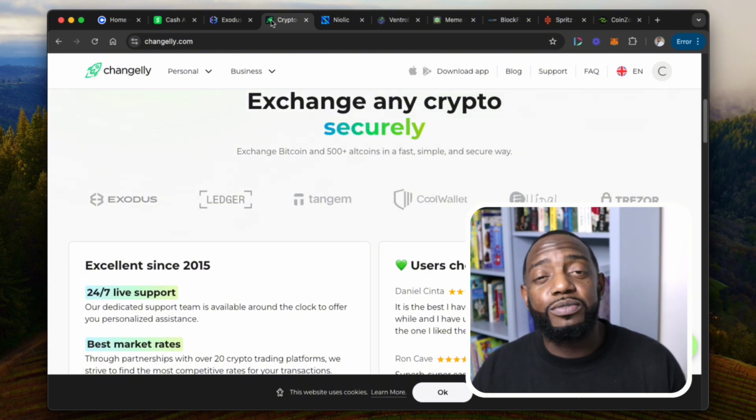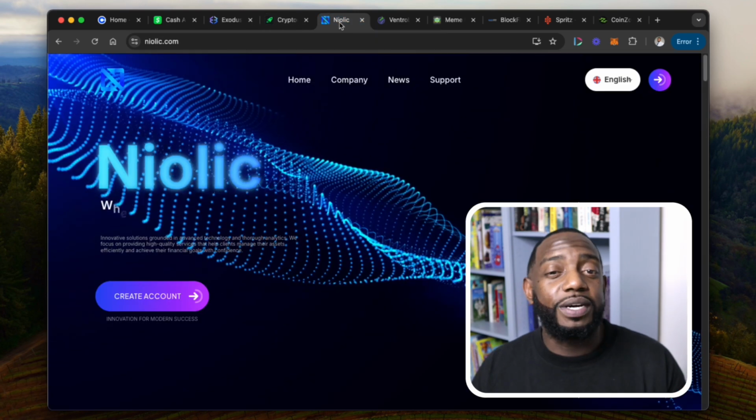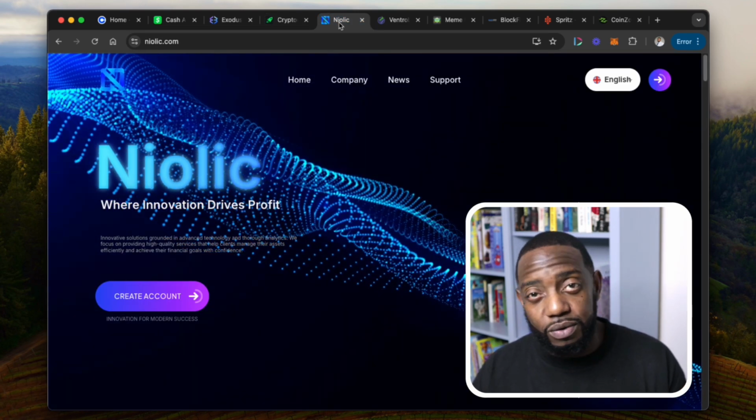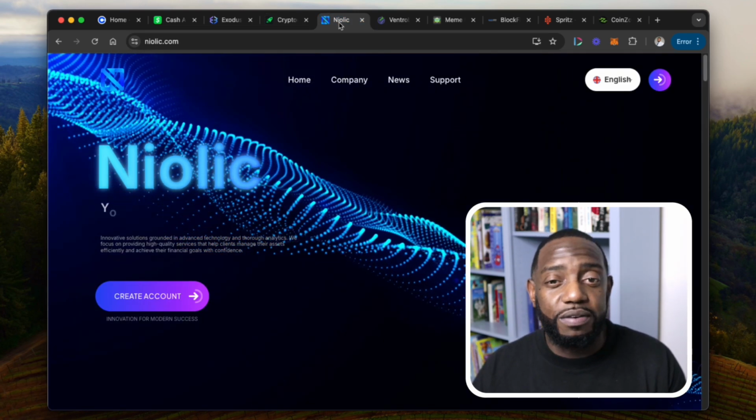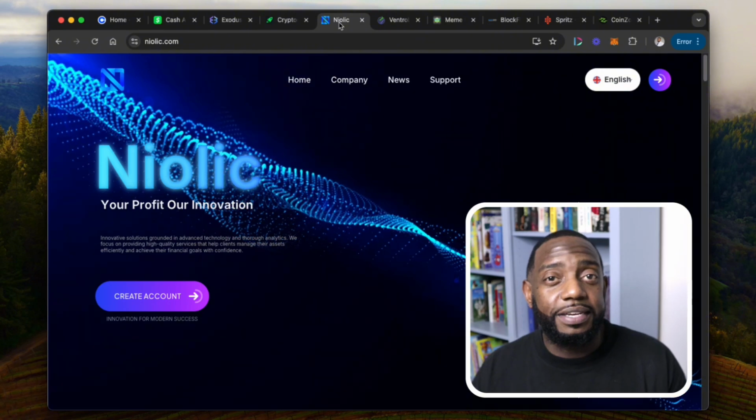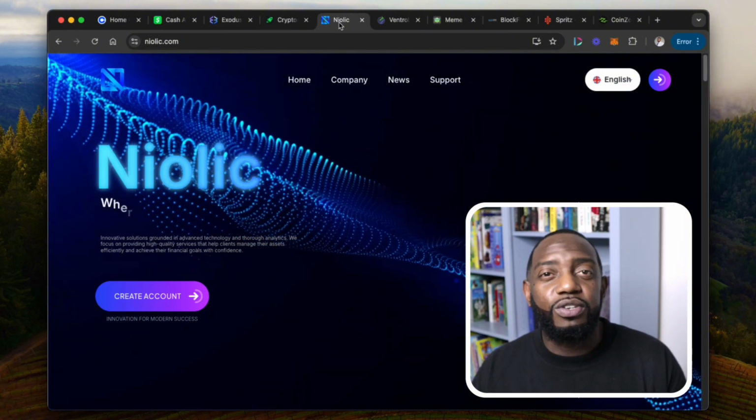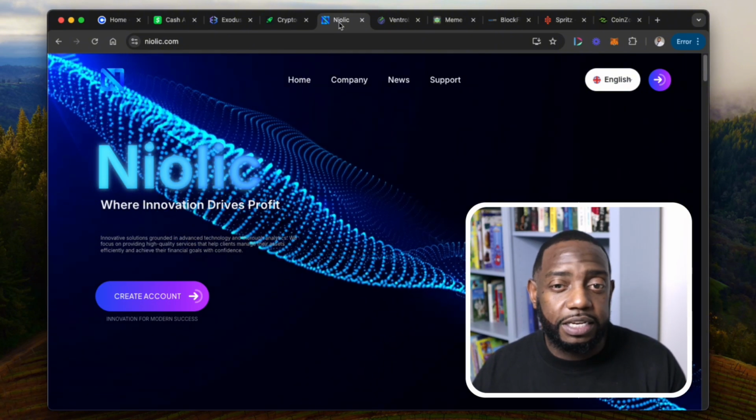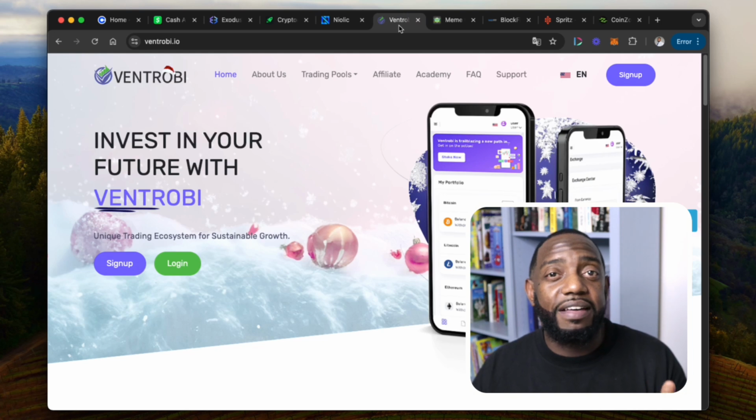Now, the platforms that we're going to be withdrawing from today, one is going to be Niolic. You guys know I like this platform. It's been going very well, and I like the way that we can withdraw. I'll show you some of the benefits of using the Niolic platform. Then we also have Ventrobi, another one that I've jumped into very recently, but it has been paying very well, and it's time for me to do some withdrawals from this platform as well.